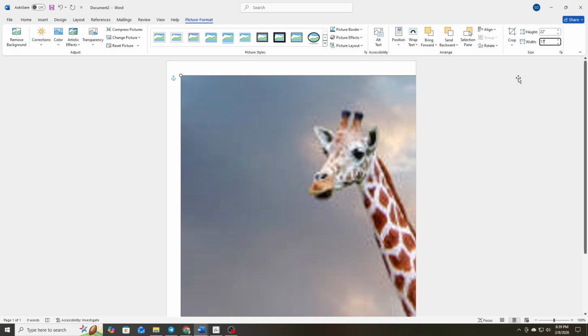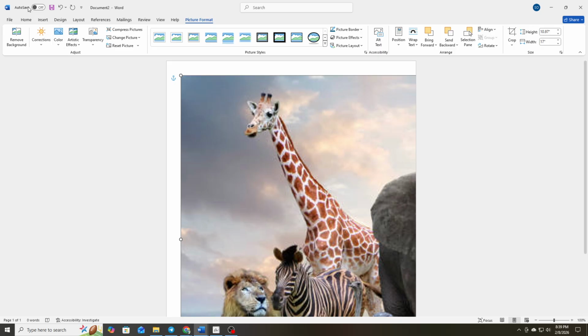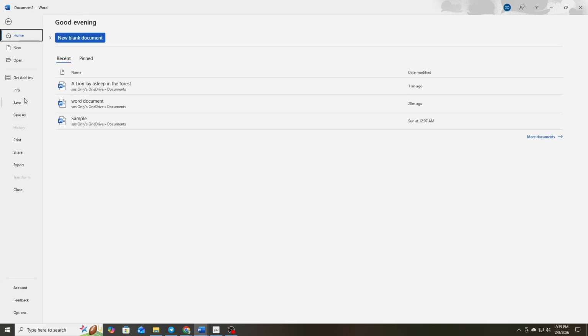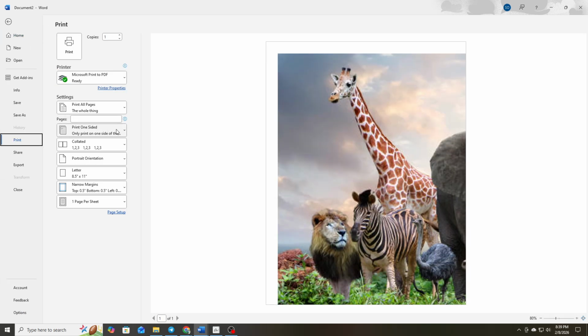When you're ready to print, click File in the top left corner and select Print, or simply press Ctrl+P on your keyboard. Choose your printer, review the print preview, and then print your poster. And that's it. You've successfully enlarged and printed an image across multiple pages in Microsoft Word.